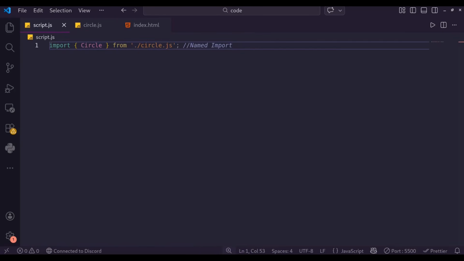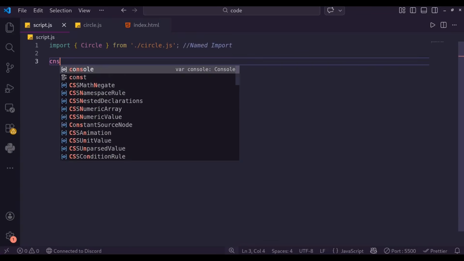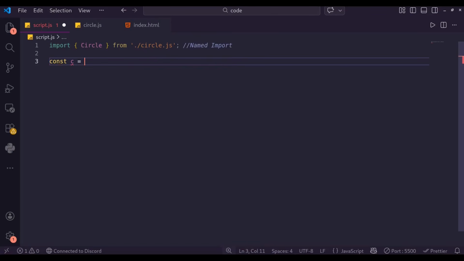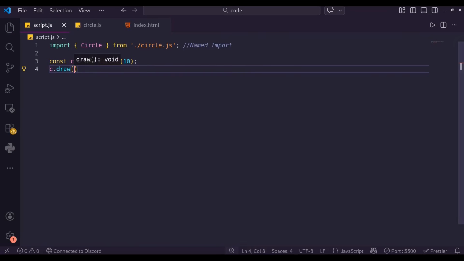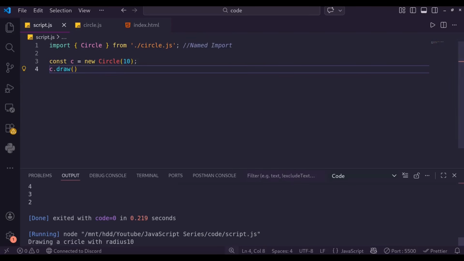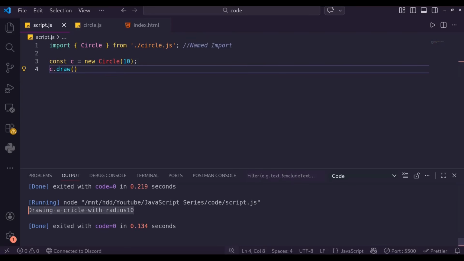Now we can actually make use of that class. So we can make a new Circle with a radius of 10, and we can call .draw. If we run this file, we'll get "Drawing a circle with radius 10".